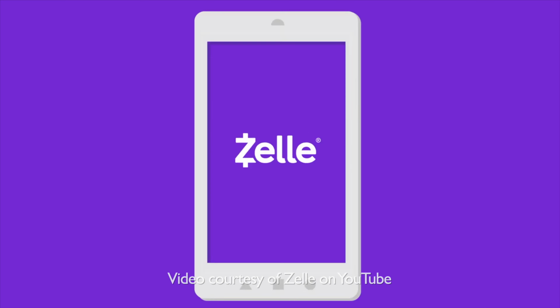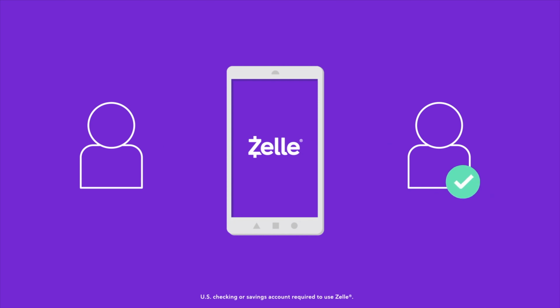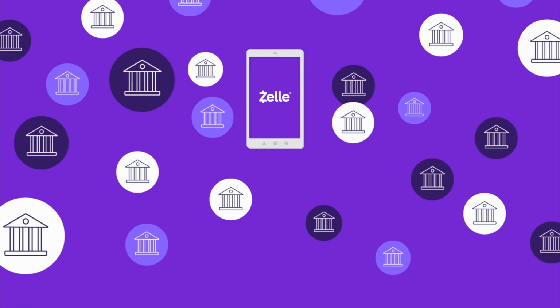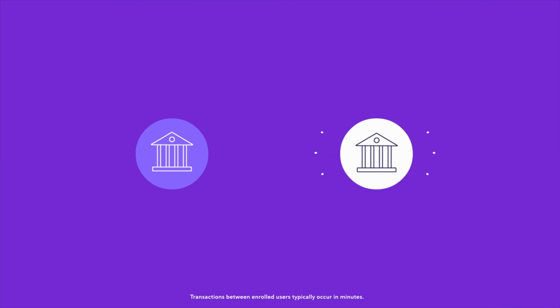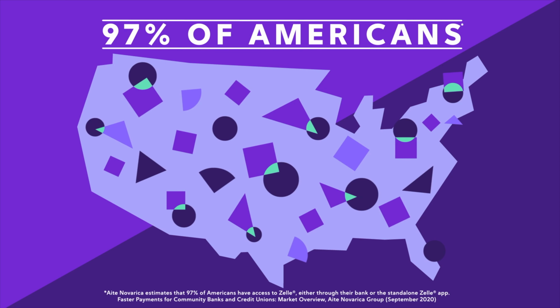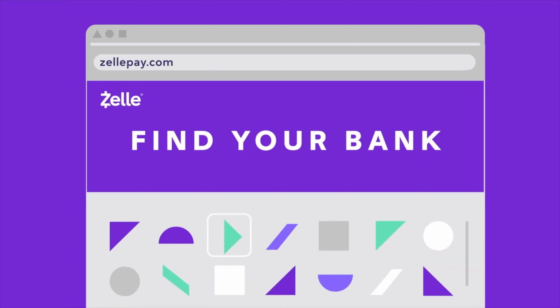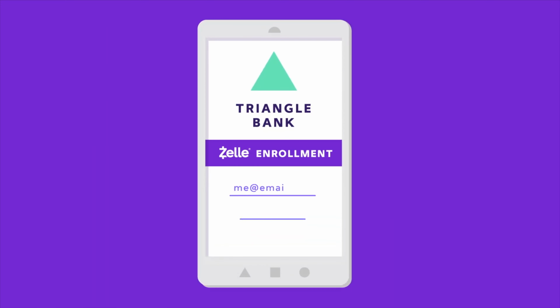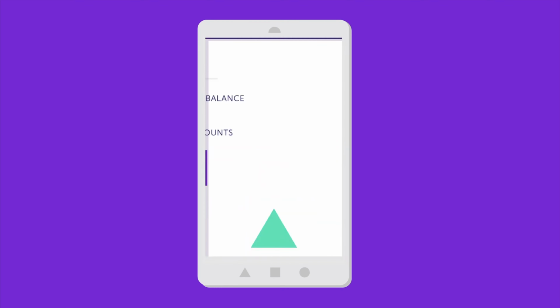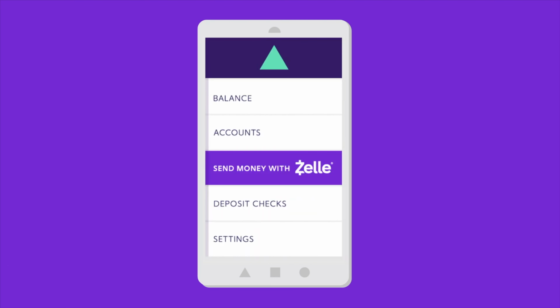Zelle is an easy way to send and receive money with friends and family at different banks and credit unions. With Zelle, money moves directly between bank accounts in minutes. You can access Zelle directly through your bank or credit union. If your bank offers Zelle, go to their website or mobile app and enroll your email or US mobile number. You can send money with Zelle from your banking app.